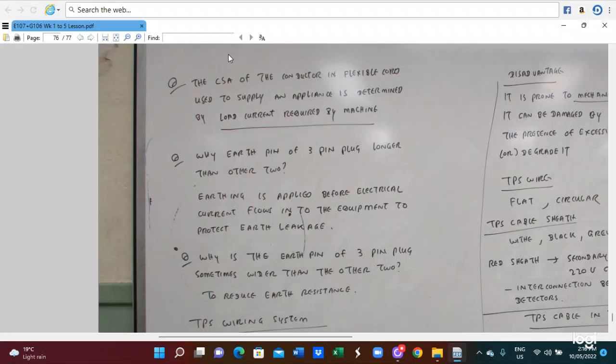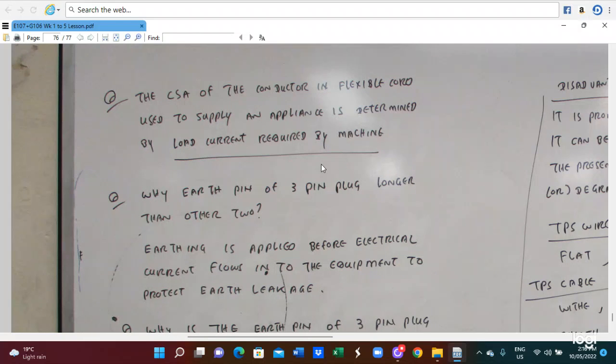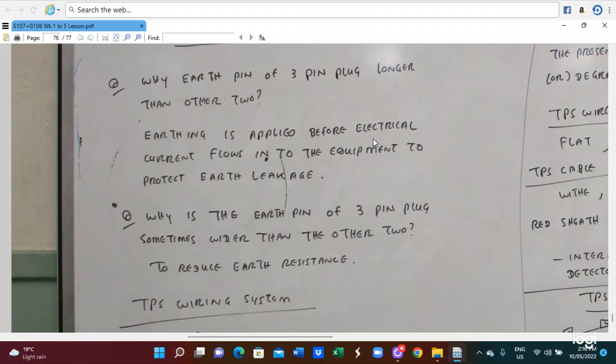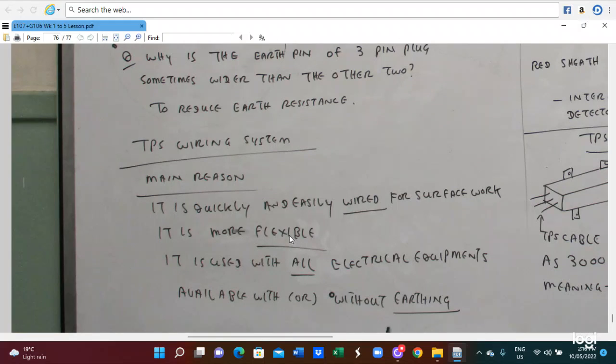The CSA of the flexible core conductor used to supply the appliance is determined by the load current required by the machine. The earth pin of the 3-pin plug is longer than the other two. Earthing is applied before the electrical current flows into the equipment to protect against earth leakage. Why is the earth pin of the 3-pin plug sometimes wider than the other two? Its function is designed to reduce the earth resistance.